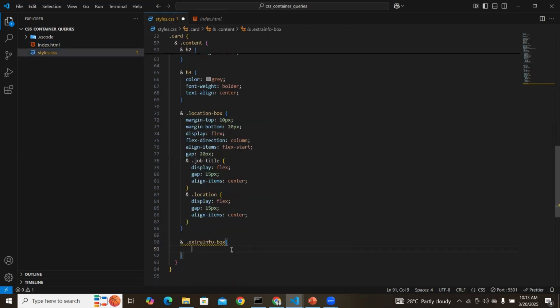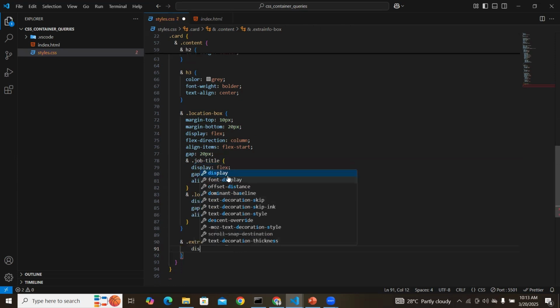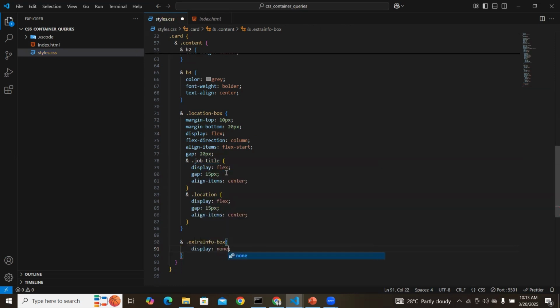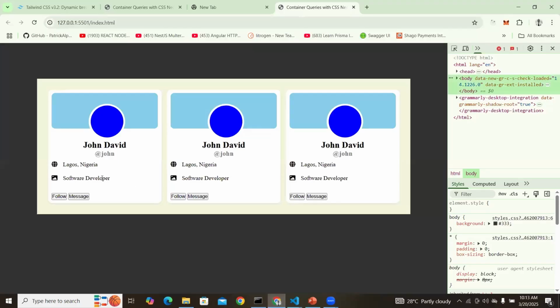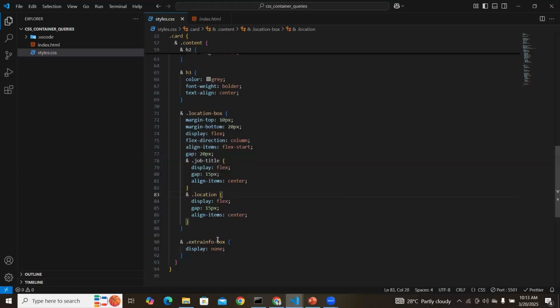All right. So inside here, we're just going to say display of none. That's because we are defining rules for the small card. We don't want it to show at first, we want to consider it gone, until we bring it in with our container query, right? So I think that's it with that part.